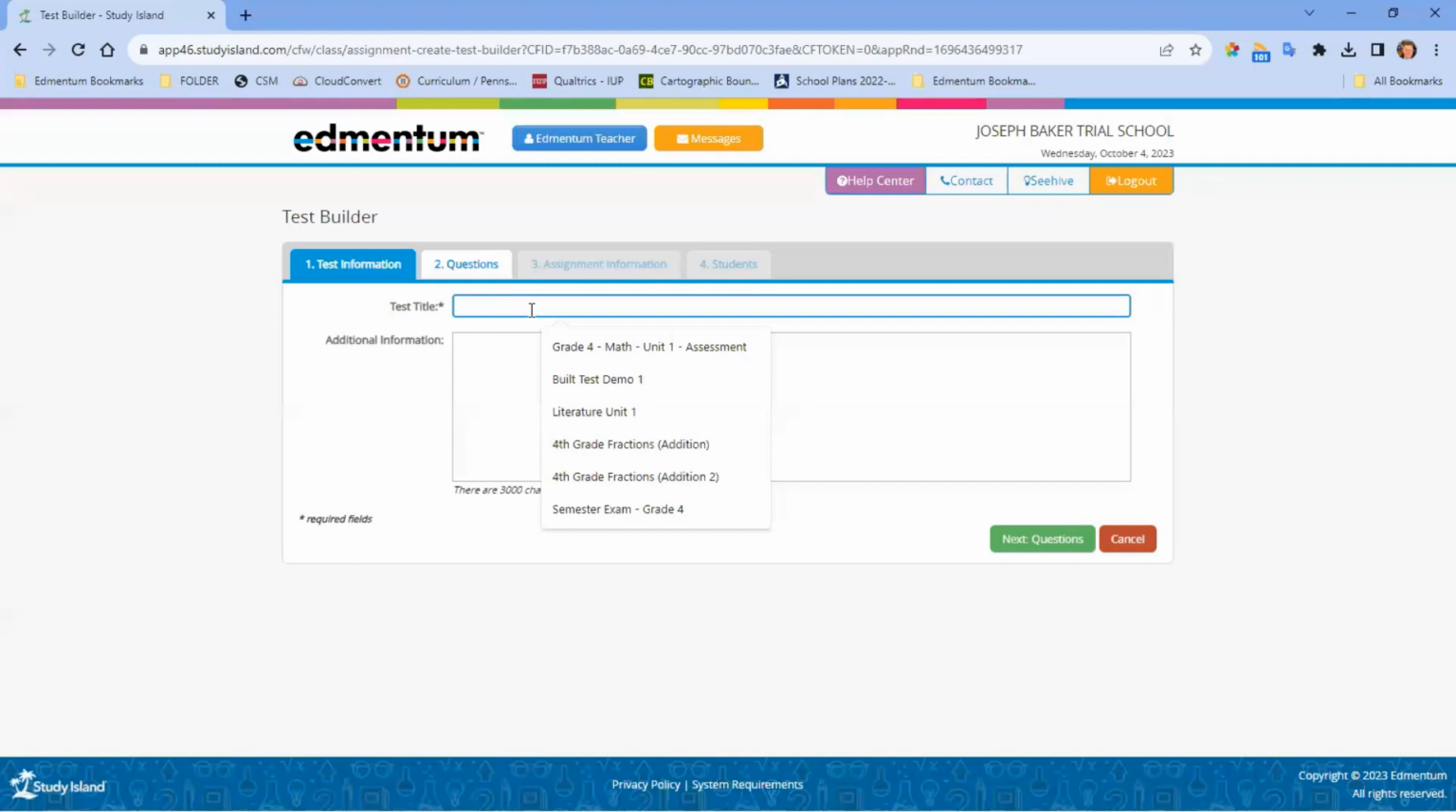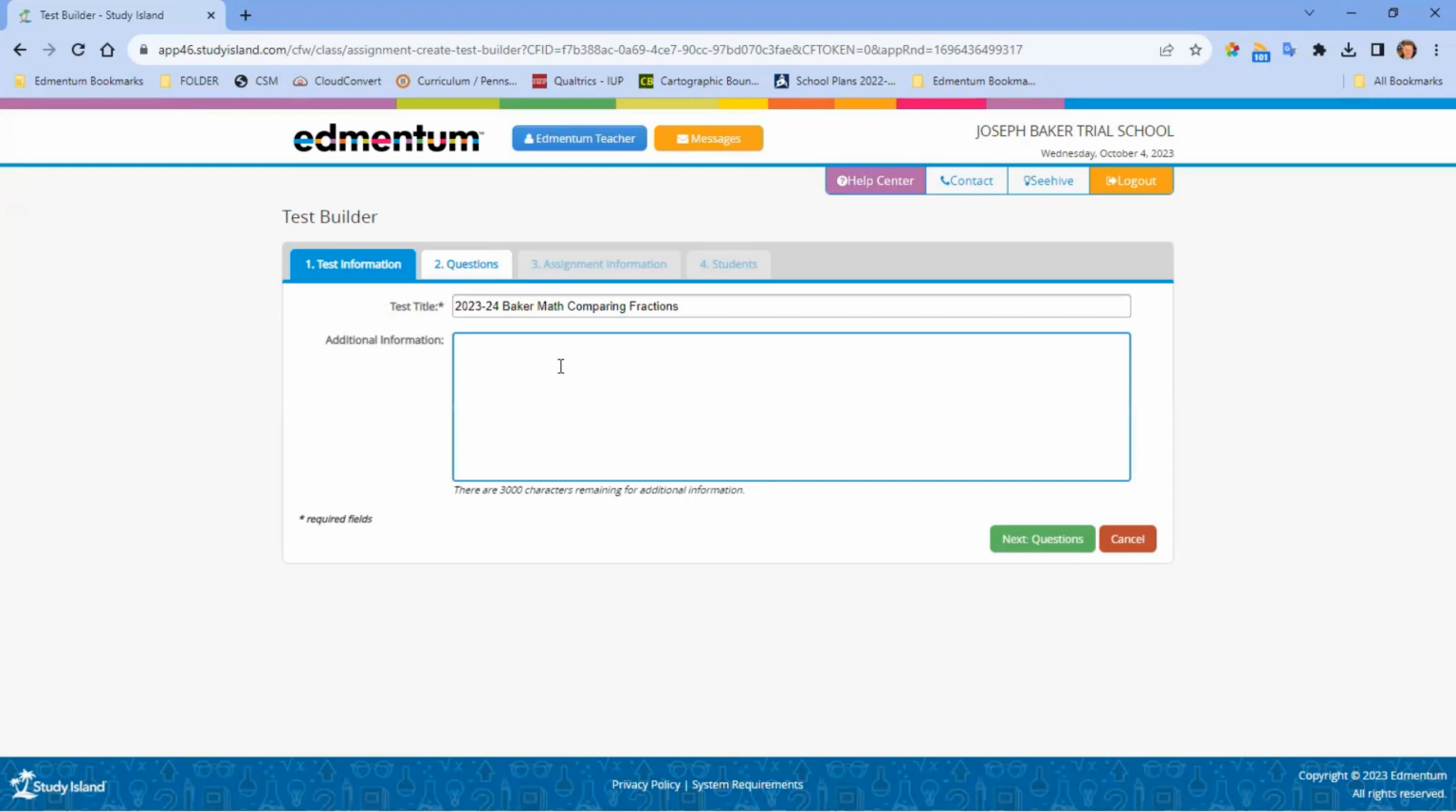I often recommend that you start off with the school year. I use teacher's last name. Go with subject and even the actual topic within the subject. In this case, what I'll actually do is I'll do comparing fractions. You can add in additional information if you wish. This might be if you're doing, say, a summative assessment and you want to list all of the different topics that you put inside here. That's a great place to put all of that.